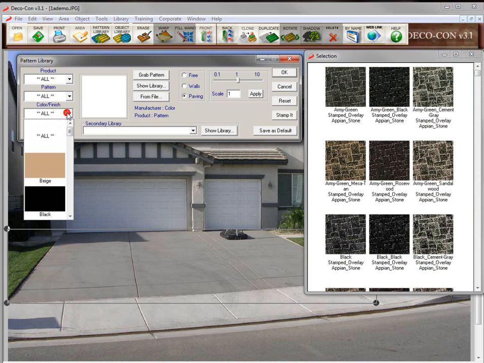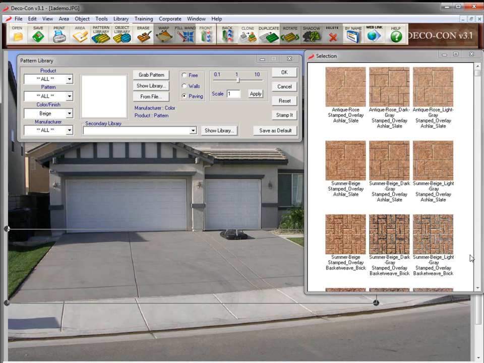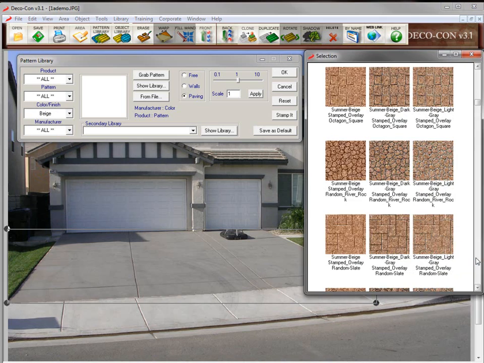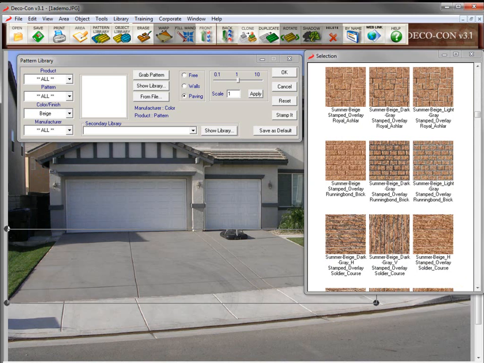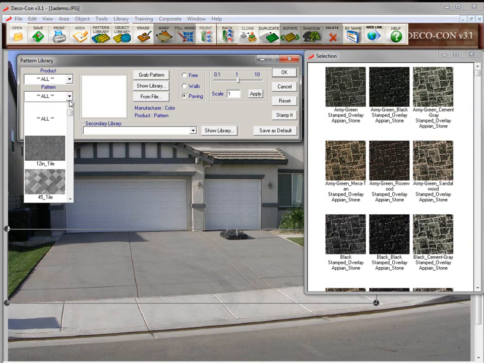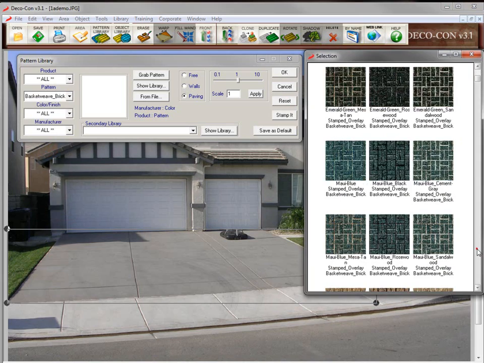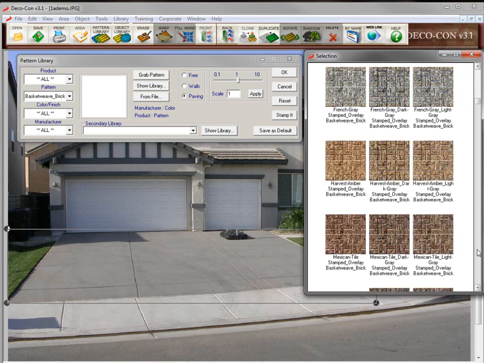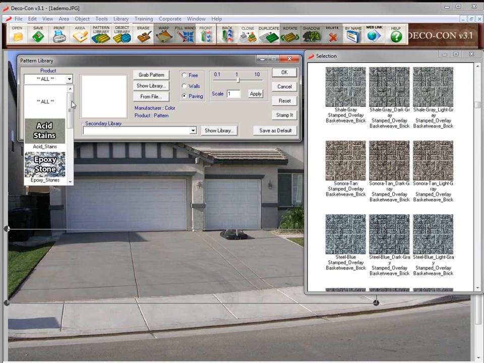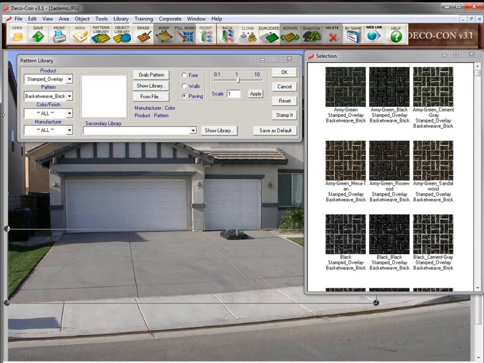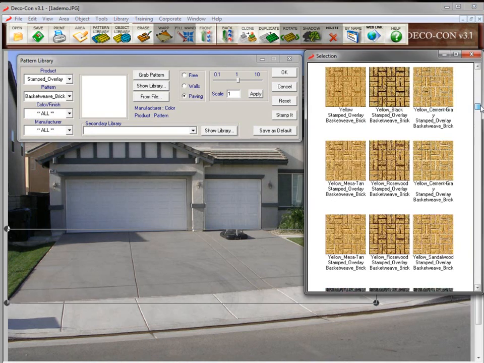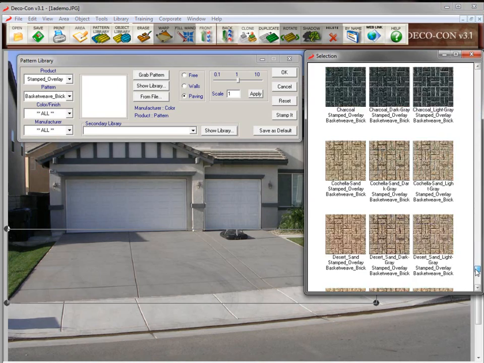You can also sort by color so that you can see all the patterns available in that color. Or you could sort by pattern. When I select basket weave, now I see all the colors available in the basket weave pattern. You can also sort by product type, like acid stain, paint chips, spray texture, or stamped concrete, or multiple combinations. Now I see stamped concrete in the basket weave pattern only. You can scroll through the thumbnail library to view all the stamped basket weave colors.